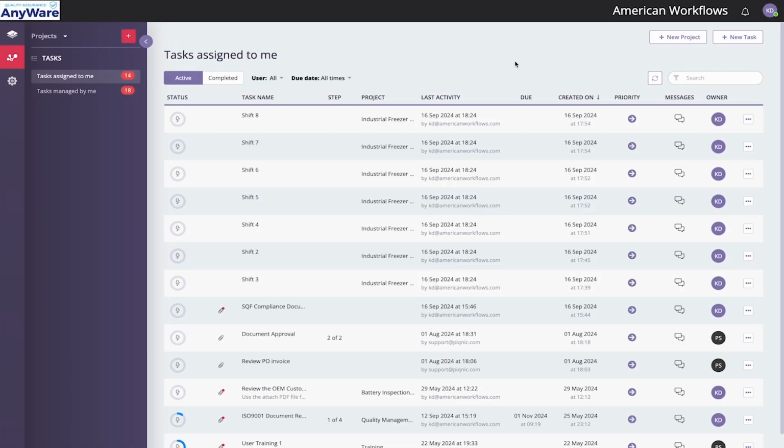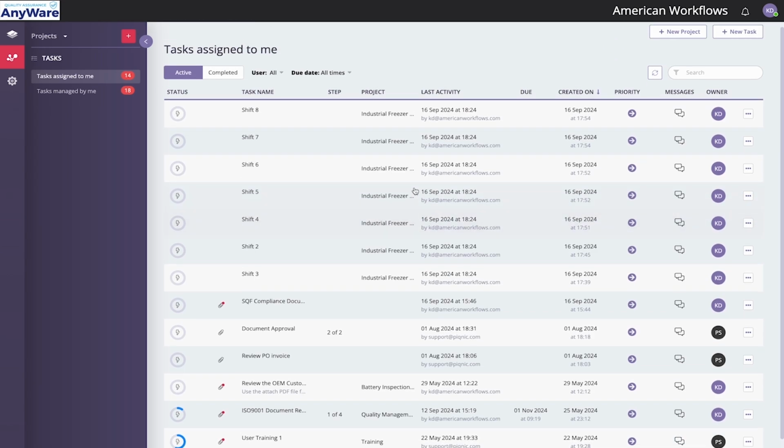All right, so we are in the compliance project management. The first thing you'll see is all the tasks that are assigned to me. Under that, these are all the active ones, as you can see right here, all the active tasks that are assigned to me with their status, their task name, steps if there are any, their project name, last activity, their due dates, created on, their priority levels, the messages, and lastly, their owners. The owners are who created this specific task.